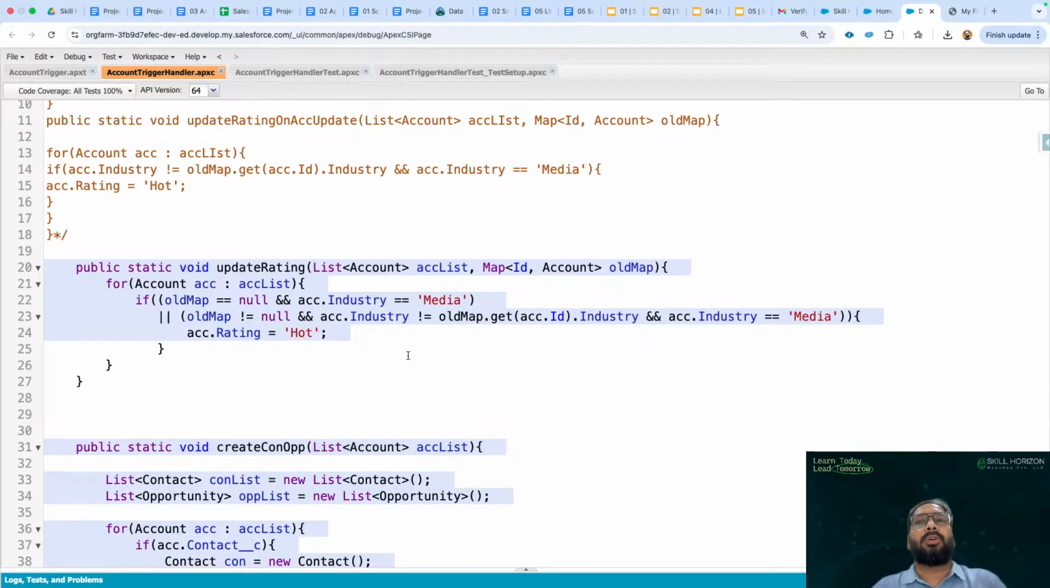Okay, so we can have more methods as well, like if we are updating any account, and earlier it was agriculture, now we are updating to energy. In that case, rating should not be updated to hot. So this way you can have any number of test methods.